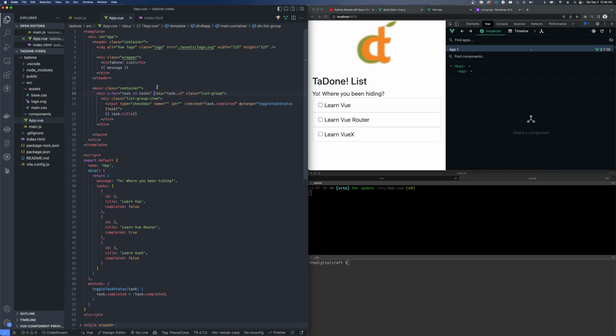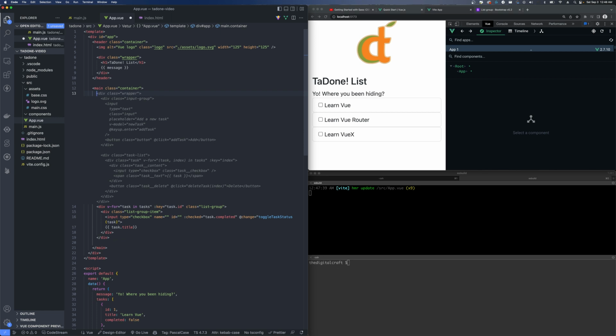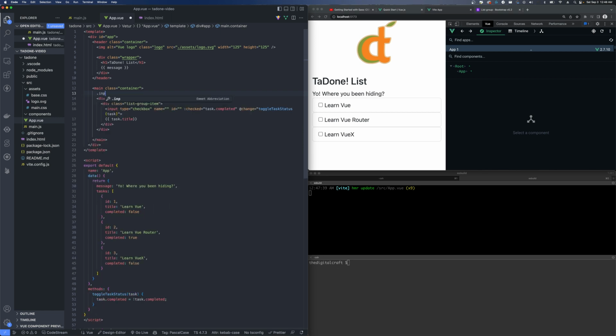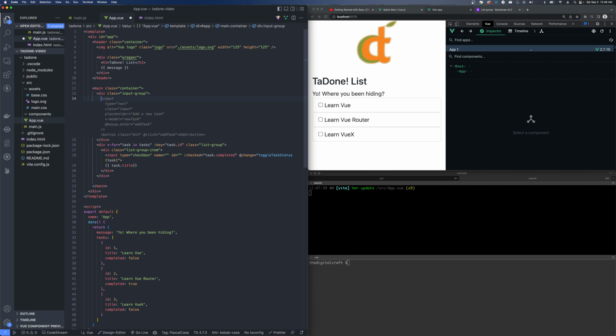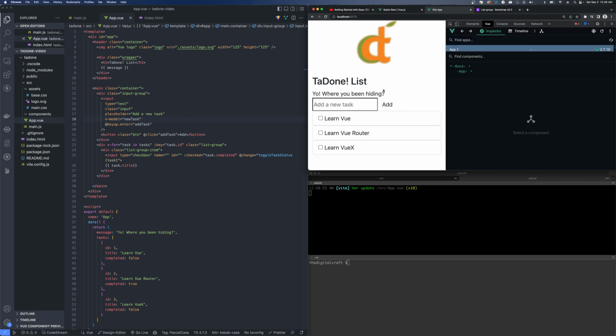Now let's go up here and we'll add an input group, which is a Bootstrap class. I'm going to go ahead and accept this suggestion here, and we'll talk about it. I'm not a fan yet of this type of formatting, but whatever, we'll keep it. So we've got an input. We'll go ahead and save it. We'll probably get some errors. Yep, because this is calling @click addTask, so on click addTask, that method does not exist.